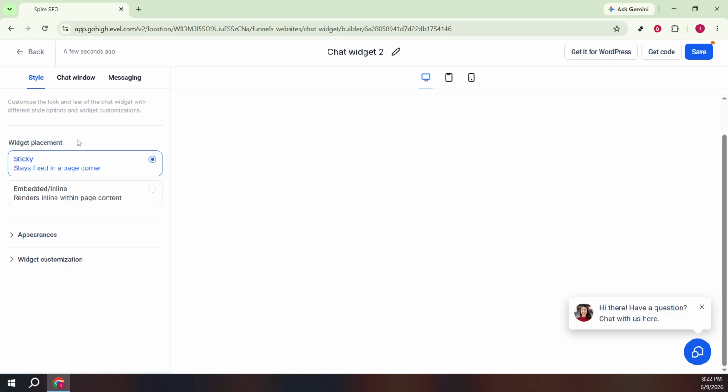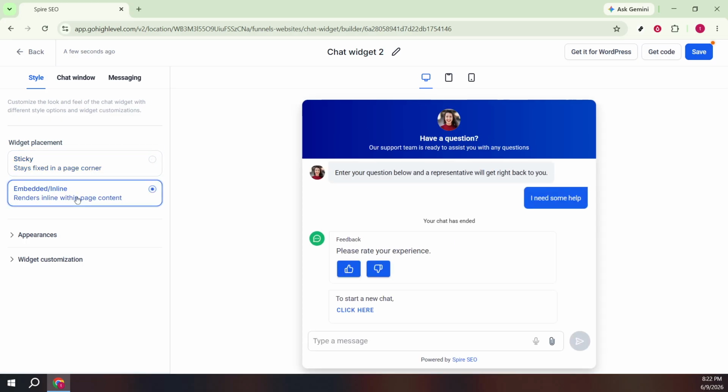Move to widget placement to decide where and how the widget appears on your pages. Choose Sticky if you want the chat bubble to float consistently in a corner as users scroll. This is great for maximizing visibility and quick access. Also explore embedded or inline placement when you want the chat to live inside a specific section of a page, such as a support or pricing area. Inline placement can feel more integrated with your content and is helpful when you want the chat to be a part of a guided experience.